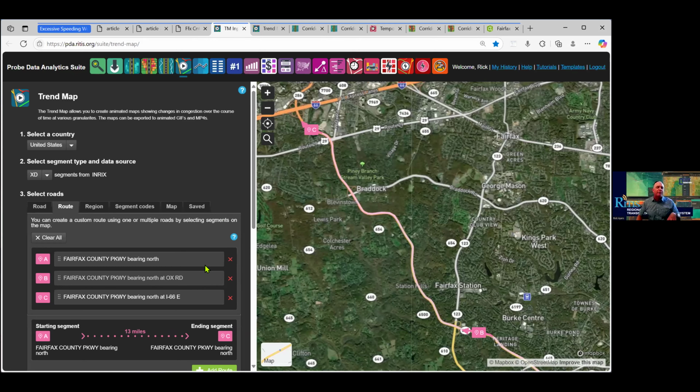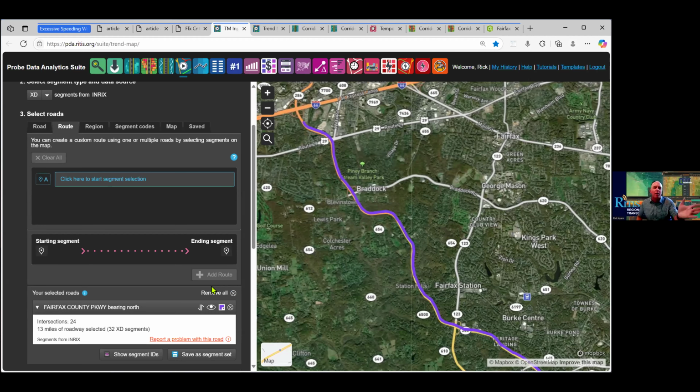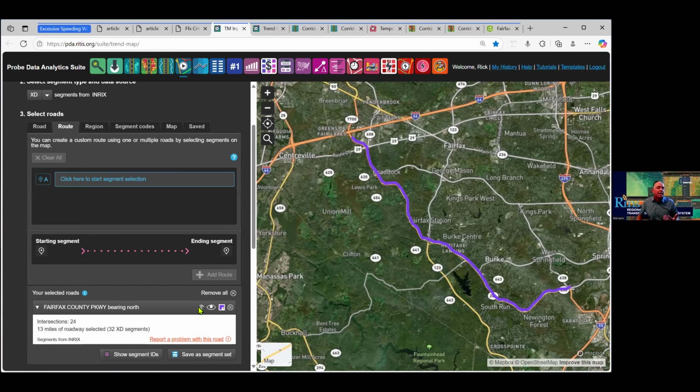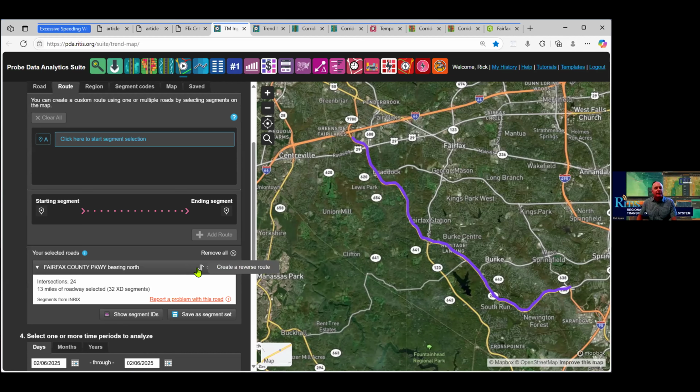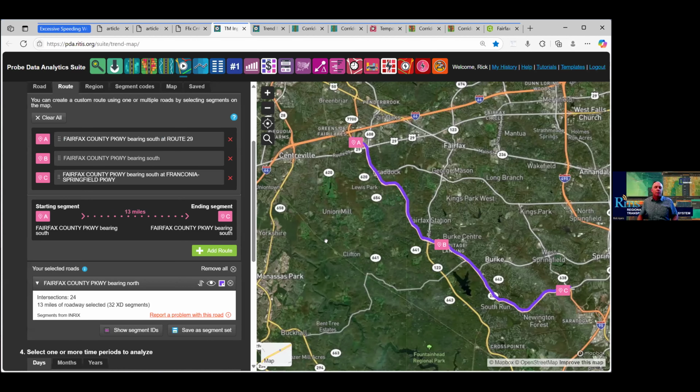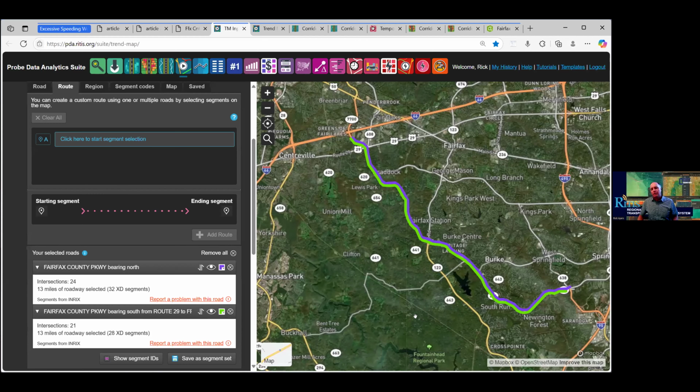Imagine how useful that would be for creating a commuter route that you wanted to analyze. Commuting patterns don't necessarily follow a single US route or a single state route. Commuting patterns or evacuation patterns, as Greg was demonstrating, often take very sinuous routes to get to and from any place. So now that I've added the road segment, Fairfax County Parkway, notice there's this really nice button for the roads that I just added that allows me to create the reverse route. It's just going to let me identify the segments in the reverse direction. I'll add those.